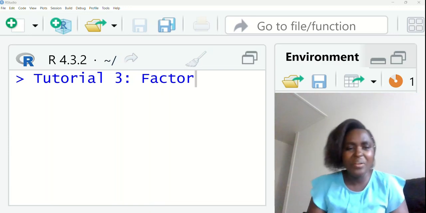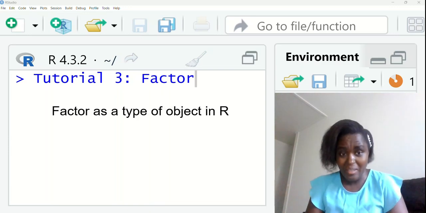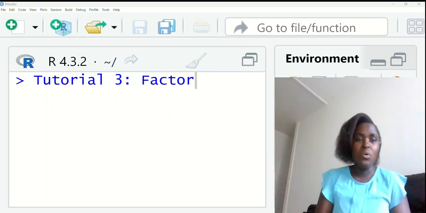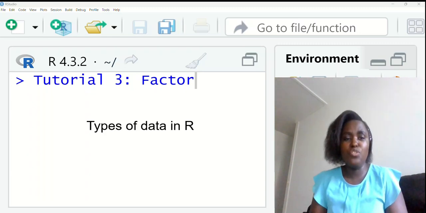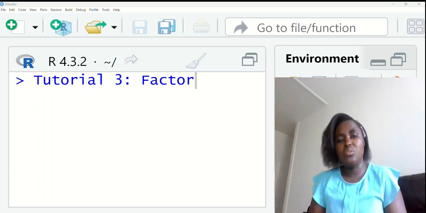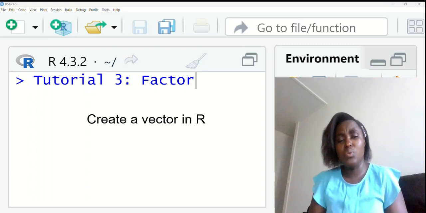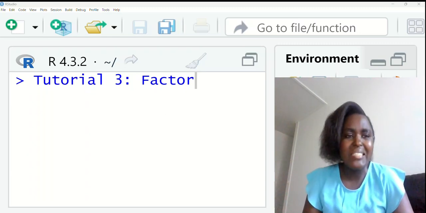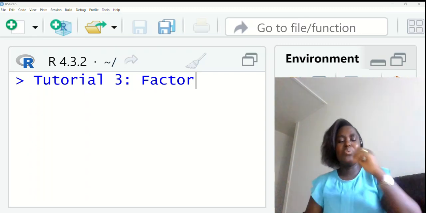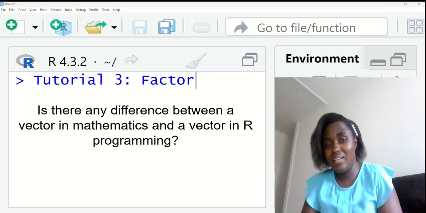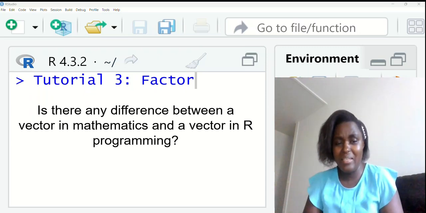So in today's tutorial, we are going to talk about a factor. A factor is a type of object in R. In our second tutorial, we talked about types of data in R, and in the first tutorial, we talked about how to write a vector in R. And there was one question that was asked, and the person wanted to know if there is a difference between a vector in mathematics and a vector in programming, like here in R.